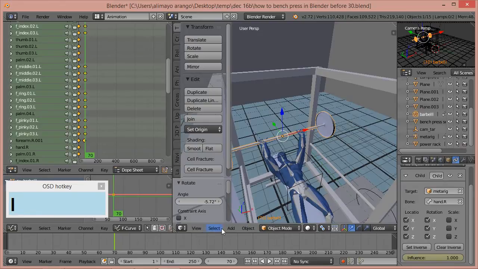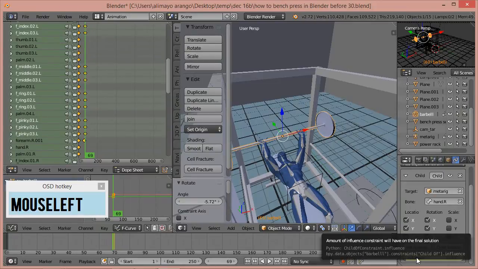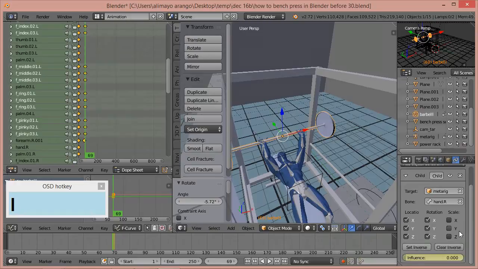So what we're going to do here is we can push our arrow key, or we can click here to go back one frame, right? So 69. So we're going to take this all the way down, and now we're going to press I to put a keyframe there. So now what we're going to do is scrub our timeline again.